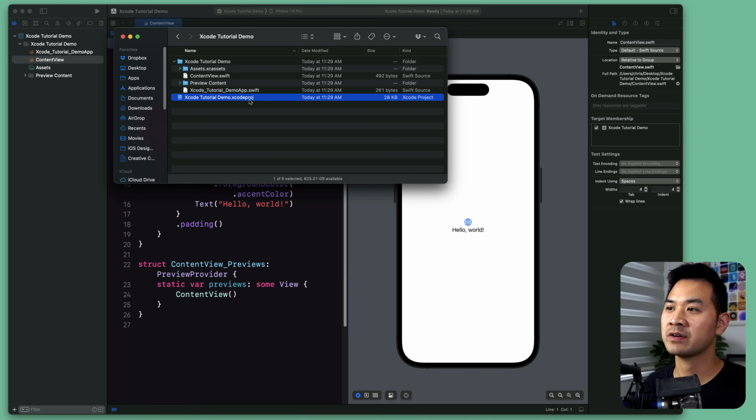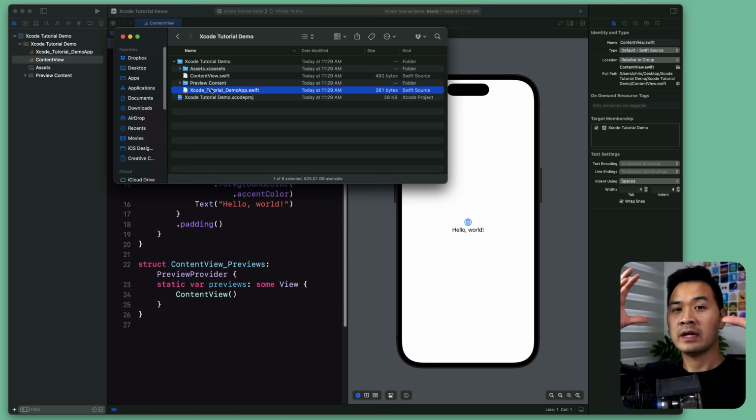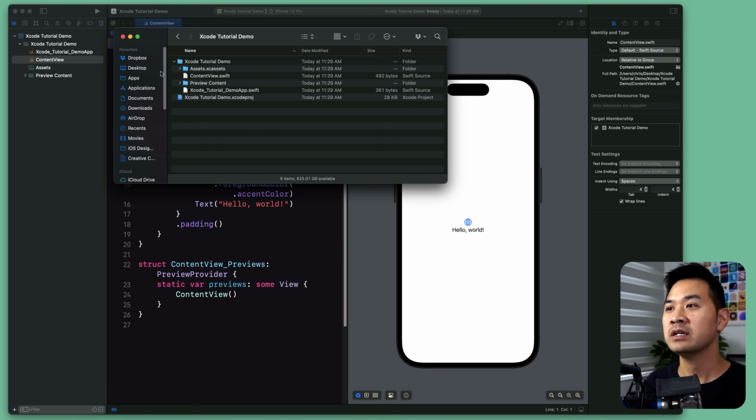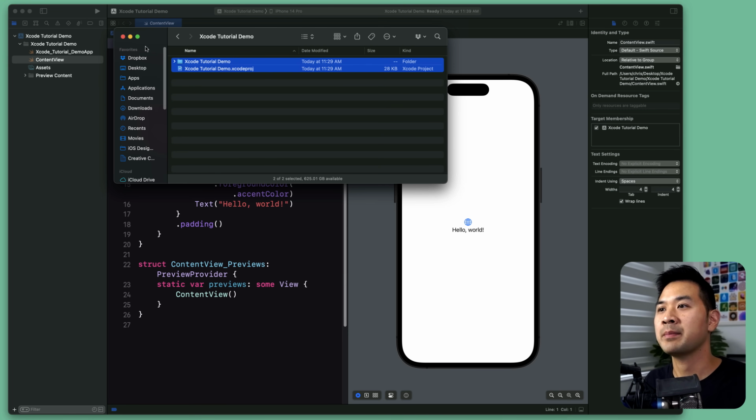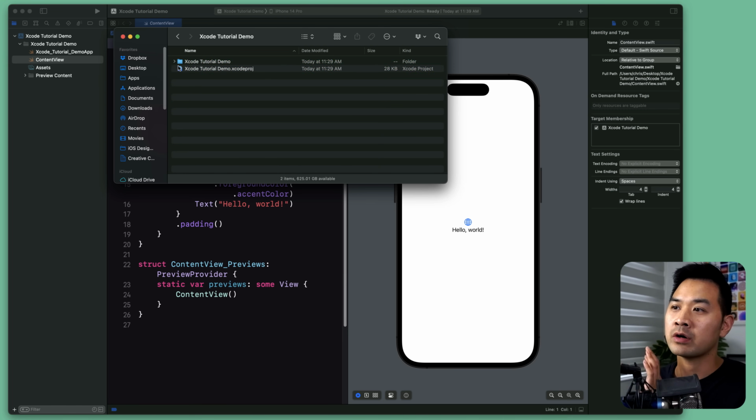This is your project file that links all of these files together into a single package. And so when you're sending someone an Xcode project, you don't just send this file, you also need all of the files in this folder together. So usually I'll just zip it up. But anyways, these are your files representing your new Xcode project.